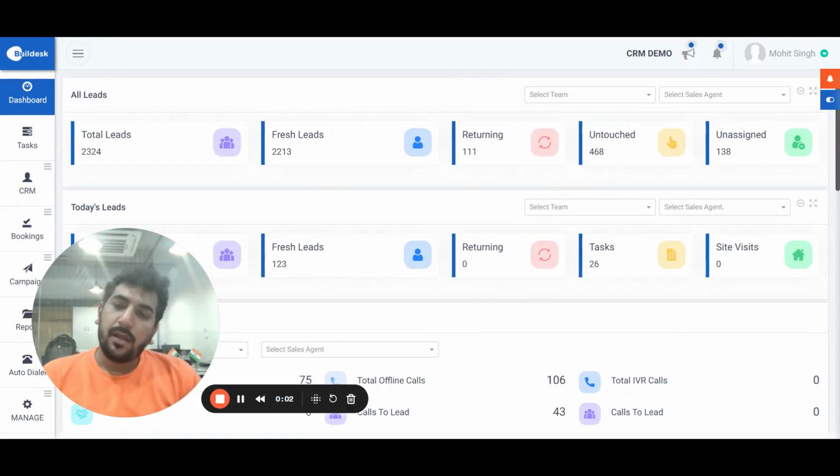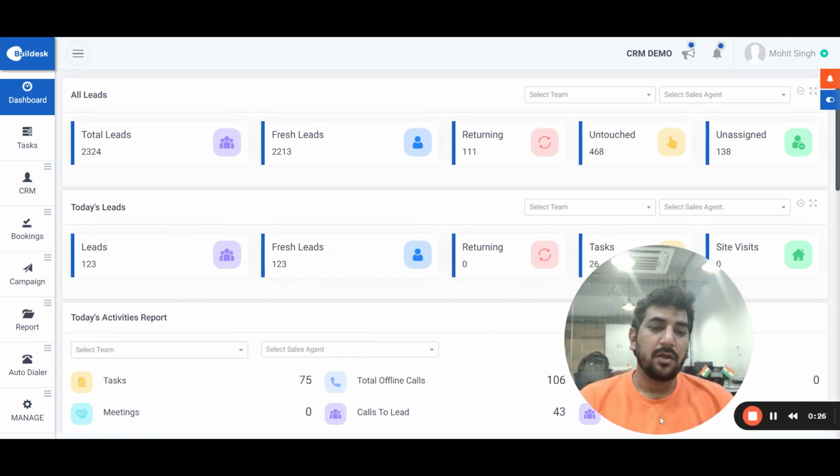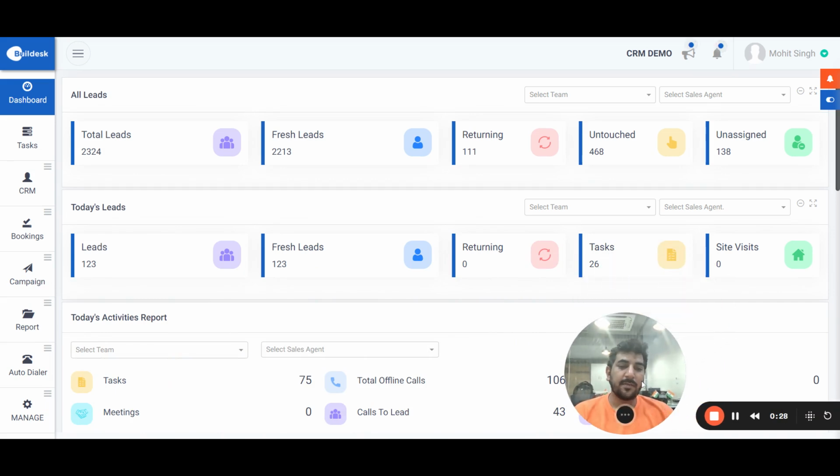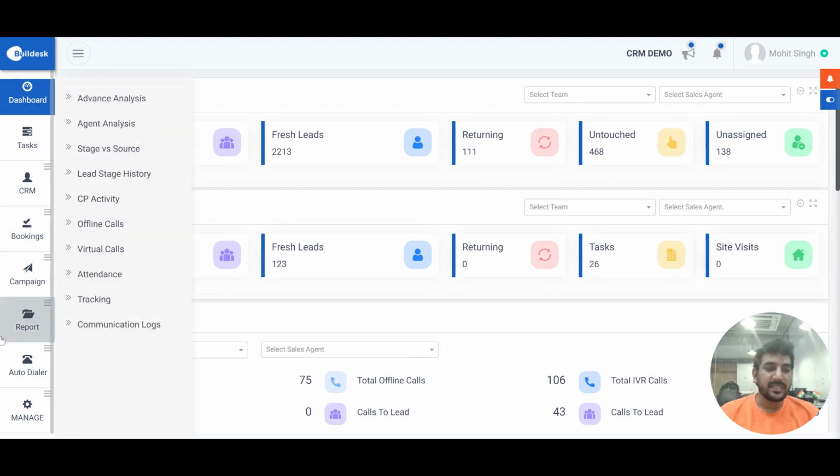Hello everyone. We are demonstrating a couple of key modules, especially around the Buildesk reporting dashboard, which we have built. Our focus is on helping you understand how you can get a better understanding of all the key reports which are now available in the Buildesk report section. I'll be taking you one by one through all the key modules and highlighting how exactly each works.